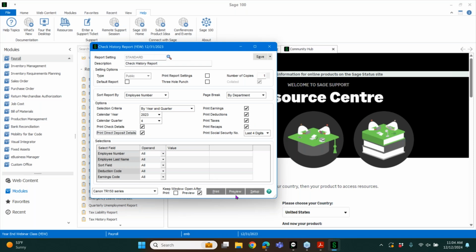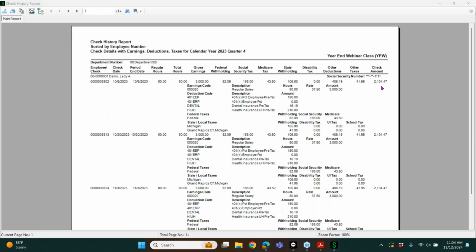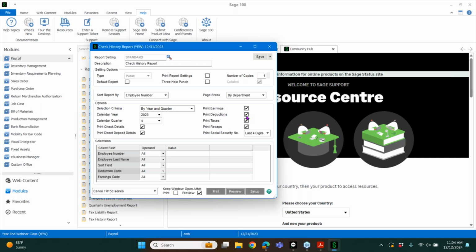So if I preview this and I like this setting better, then that's my indication that I need to go ahead and create a setting, because I like it broken out like this. I still get the check information on that top line, but then I get all the other information, right? So if you like this better, then that's your cue that now that I checked all these boxes, every time you run this check history report, you don't want to have to remember to go check all those boxes, right? So that's the prime candidate to change the standard setting to something else.